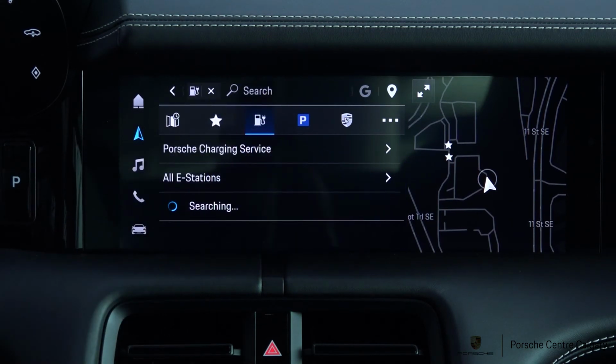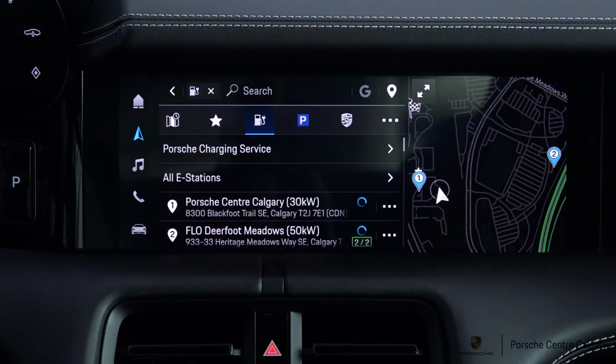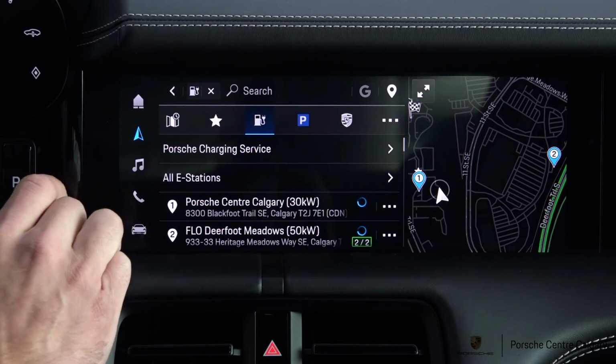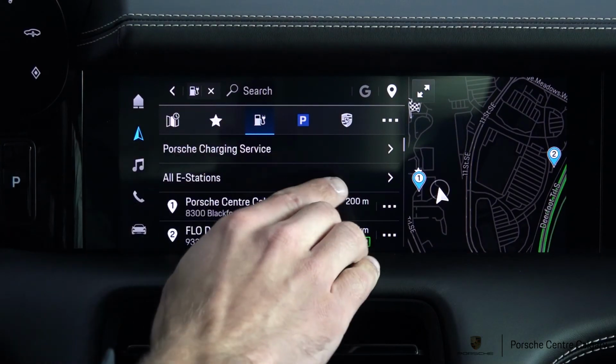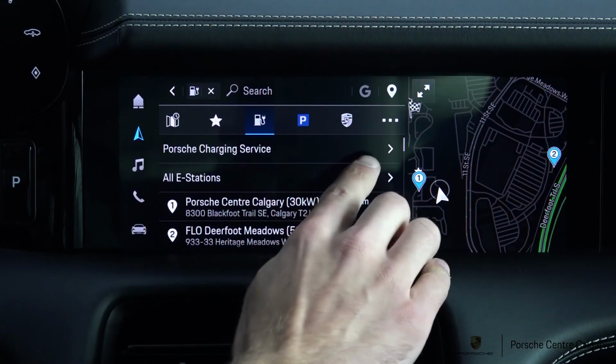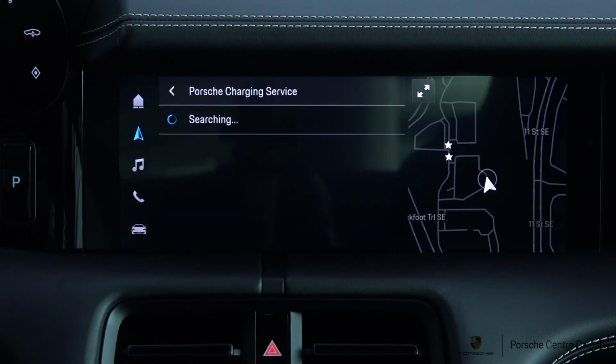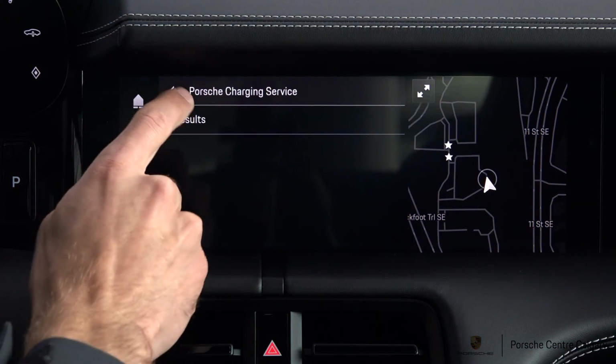To the right of this, and very important here, is going to be charging stations. Let's give this a second to load in, and you're going to have a few different ways you can use this. So the first one is going to be the Porsche charging service. Let's click into this. This is going to be referring to all Electrify Canada stations where you can actually take advantage of your complimentary charging.